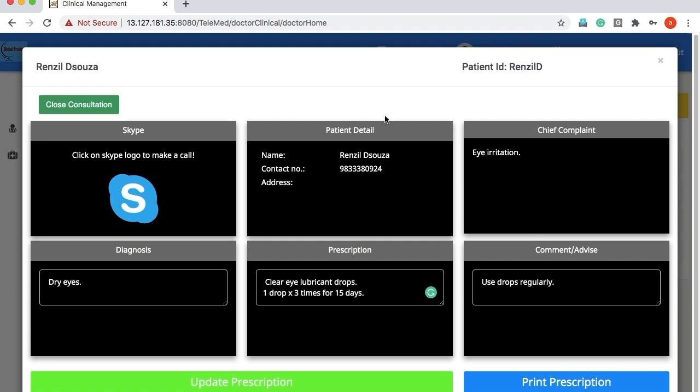The saved prescription soft copy can be emailed or sent as an attachment via Skype to the patient. Finally, the doctor can close the teleconsultation by clicking on close consultation, which will show the dashboard.